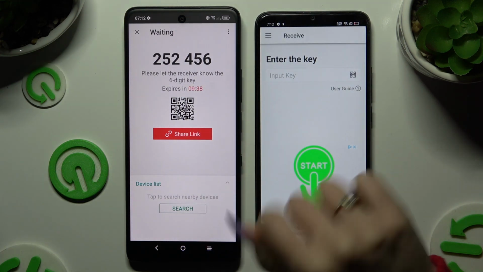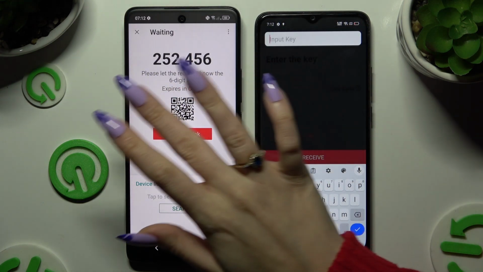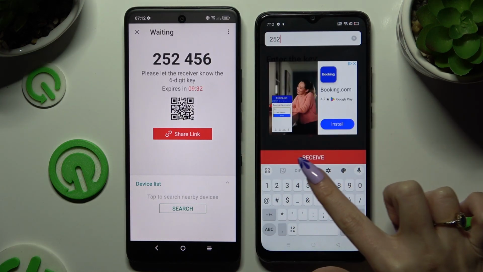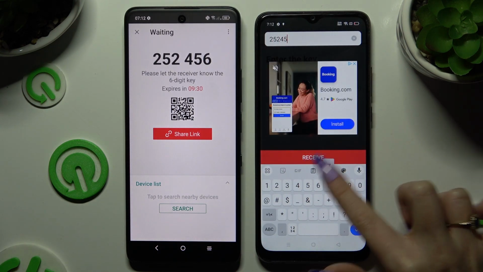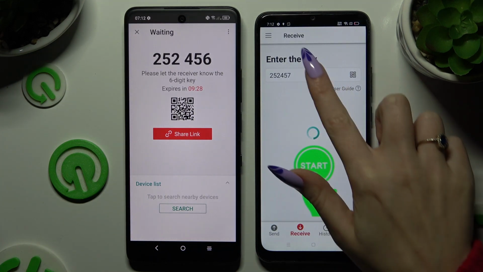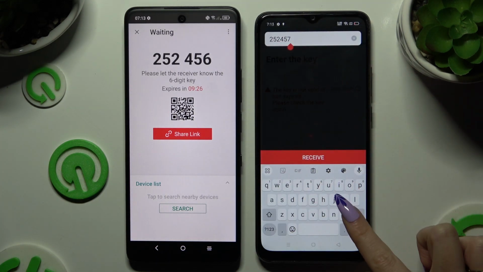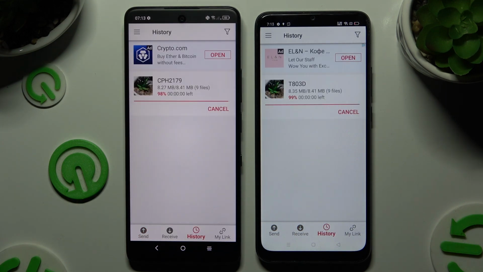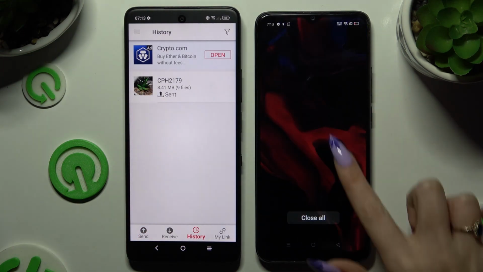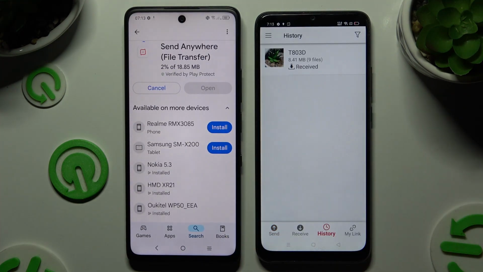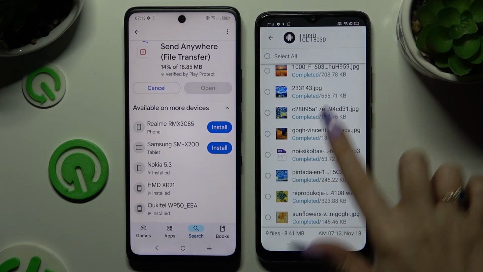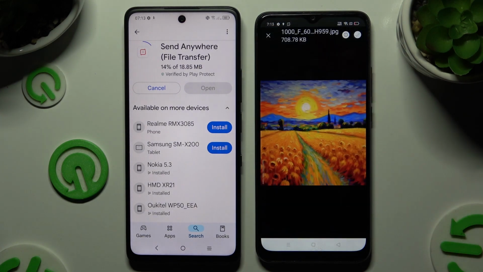To input this key, hit the Input Key section, type in all of those numbers and choose the Receive button. Whichever way you decided, just wait. As you can see, after that, all of my files were successfully transferred.